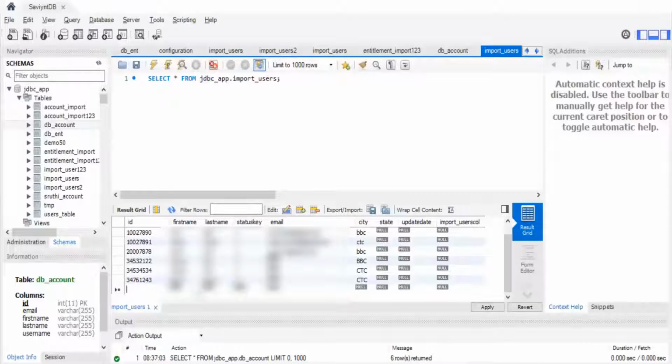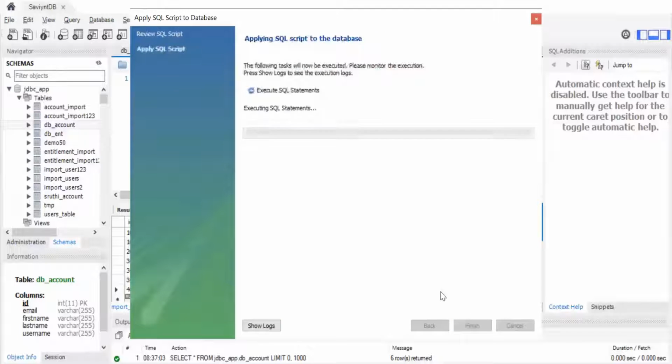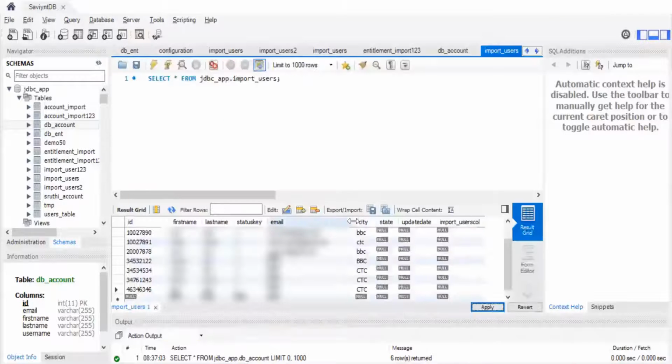If I give another user, right, with some different ID I'm trying to onboard. I'll give some name and status 1. And city. I'll give CTC. Apply. OK, it is finished now.